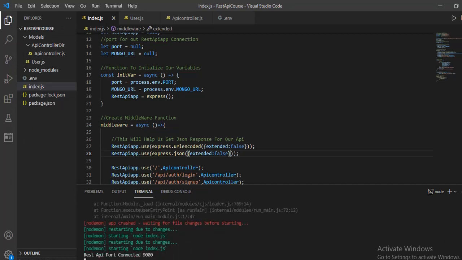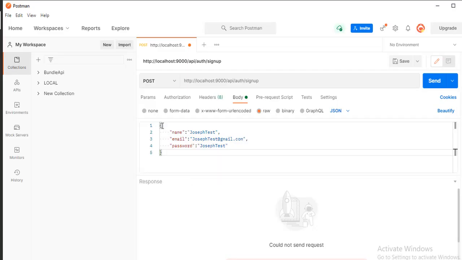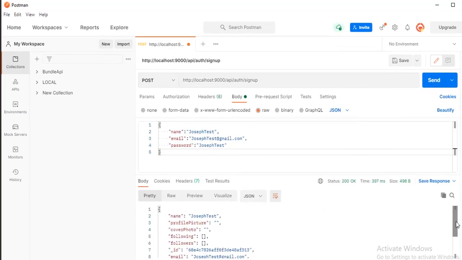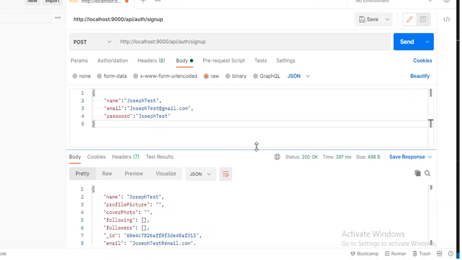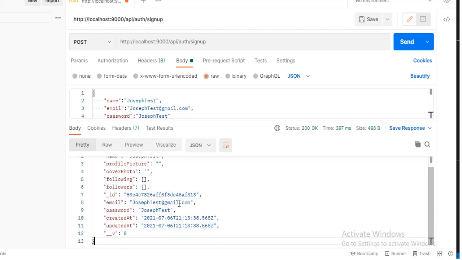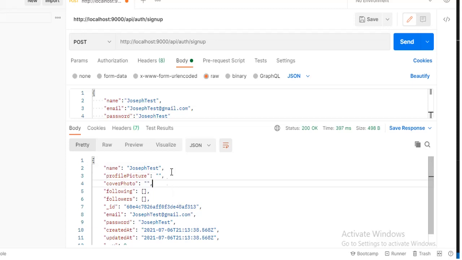Alright, so now with this we can go back to Postman and test this. So I'm gonna send. Okay, you've seen, the user has now been registered. You can see the response here is a JSON that contains a user object with a status code of 200. You see we have the name, the profile picture, all of these. So this is the user object here.